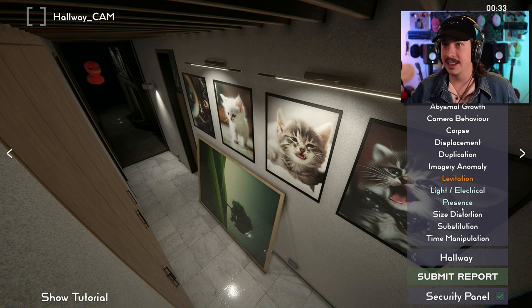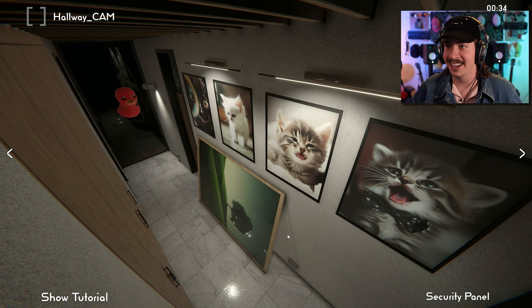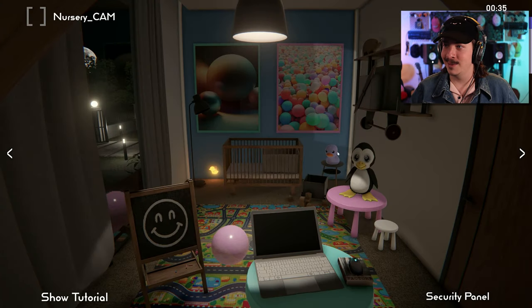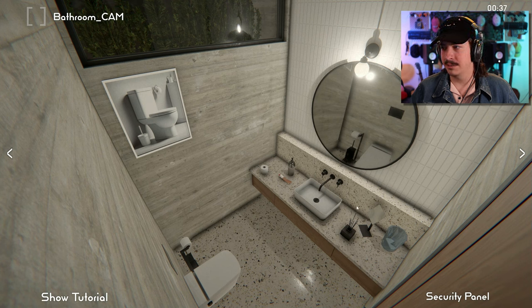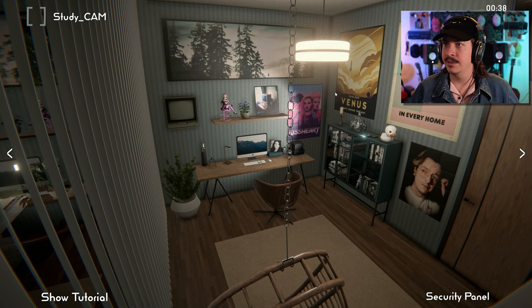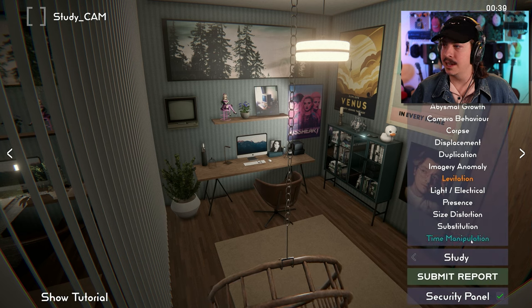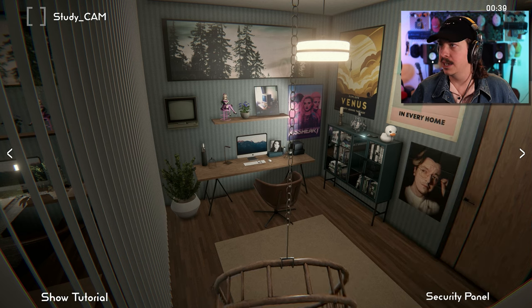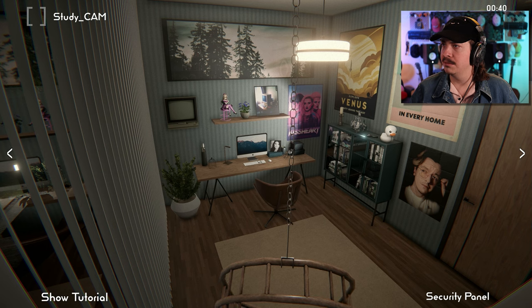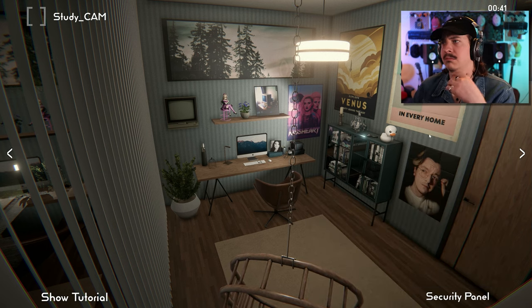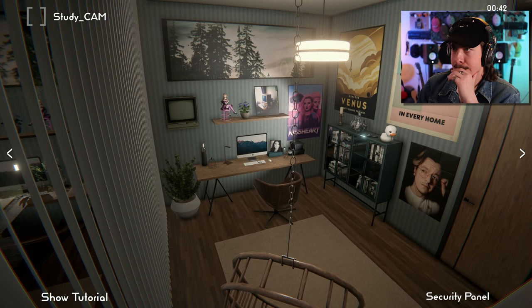Hello, floating levitation ducky in the hallway. Got all of our kitty pictures, that's good. Anomaly has been fixed, love to see that. That's a big moon. That's a really big moon. Was that always there? I don't know if that moon was always so big. What is the time manipulation? What does that mean? It's redacted. Doesn't give us. Eyes, wait, that wasn't there before? Eyes in every home, secure.